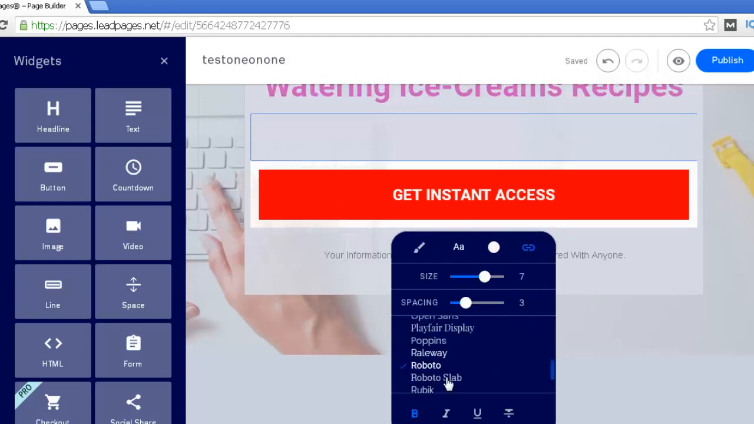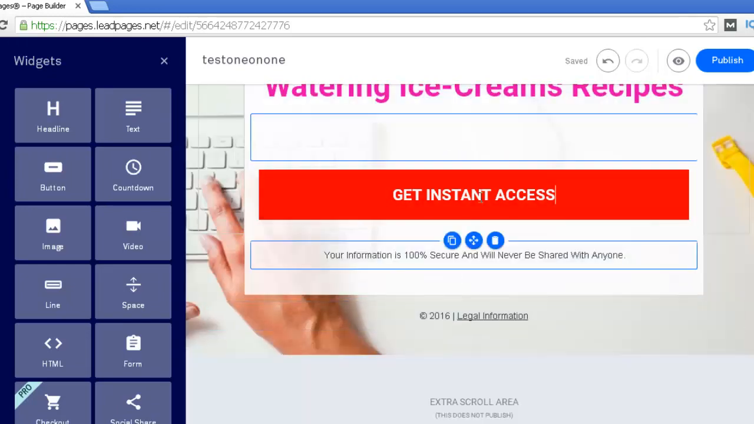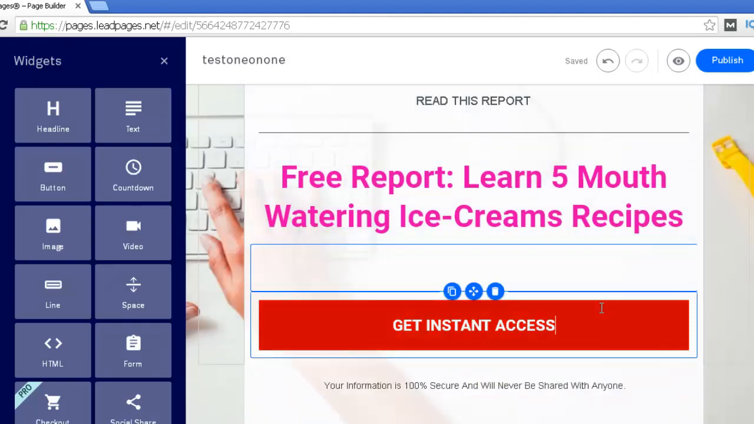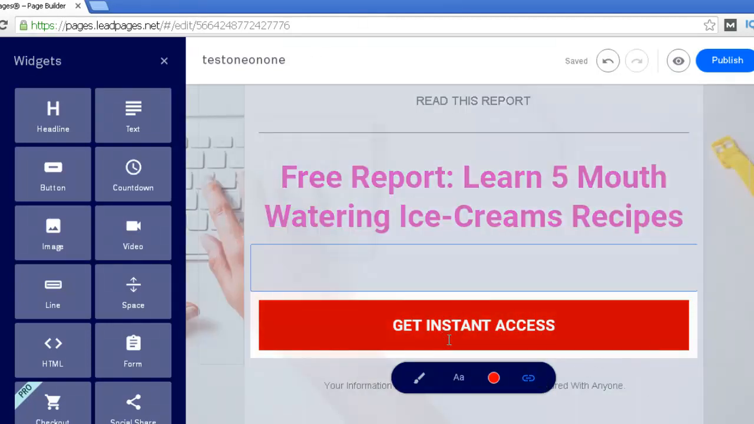You can also change the font. In this case it's Roboto. You can put any kind of font, the sizing, and also pretty much the same options that I already explained to you before. So this is how you can basically change the color. And once you have a button, you need to actually make a link, because when someone clicks on that button, you want them to be taken to another page.